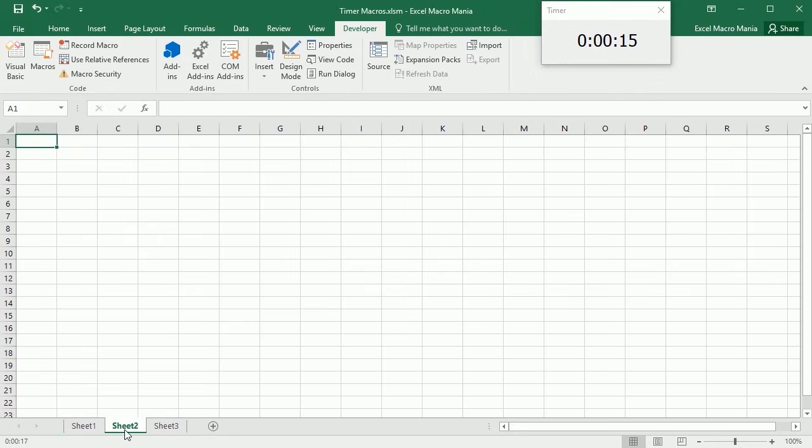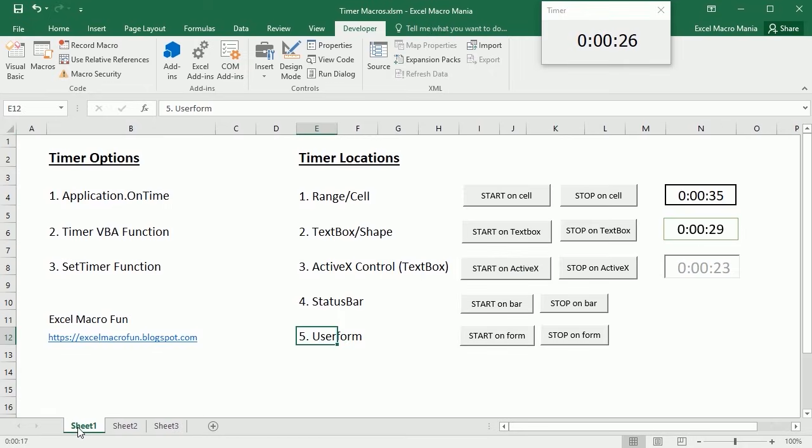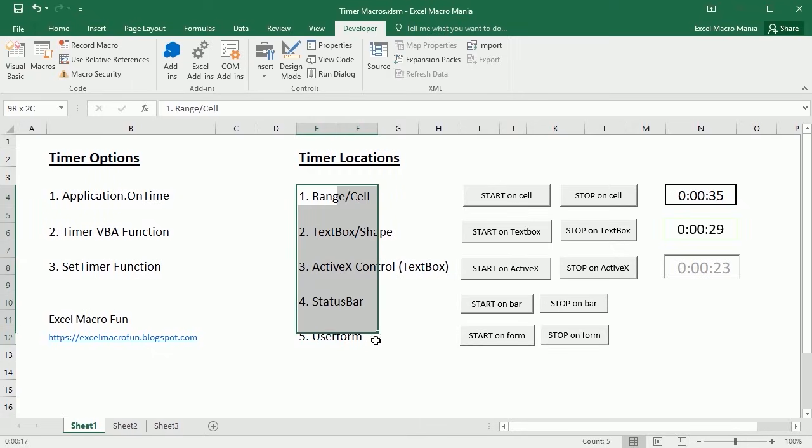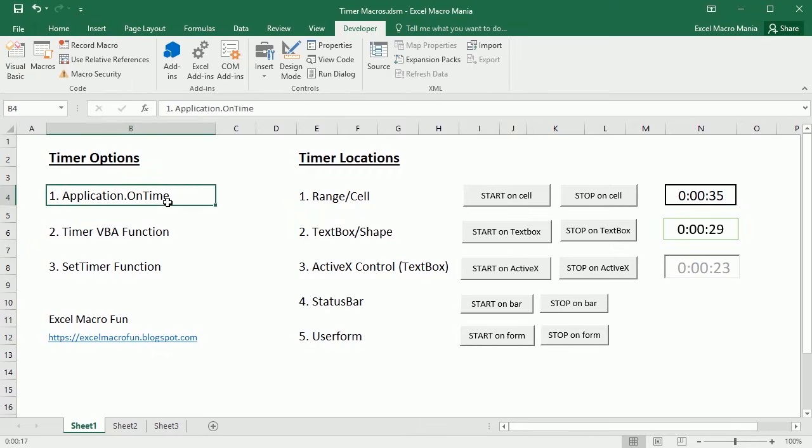And of course, if you move to any other sheet or you do other things, the timer is still visible over there. So this is a big advantage of the user form. Now, as I said, all these examples here are using the Application.OnTime method.